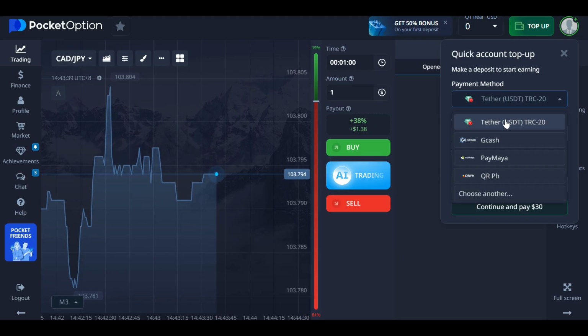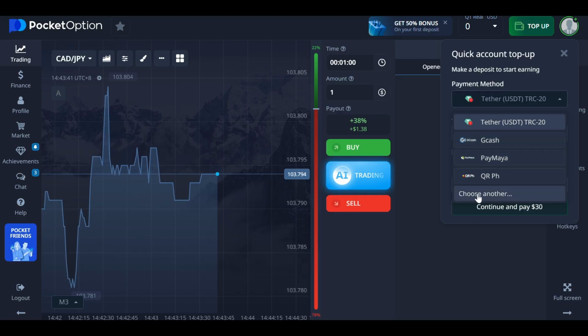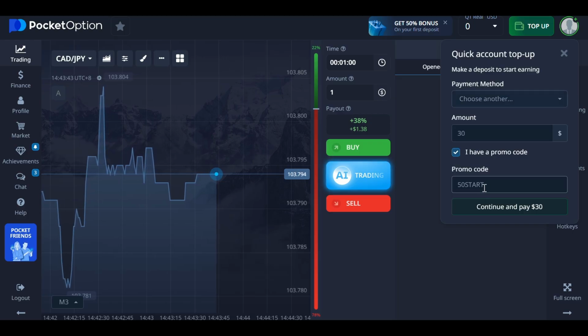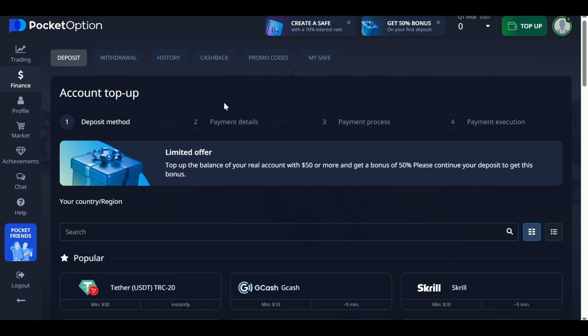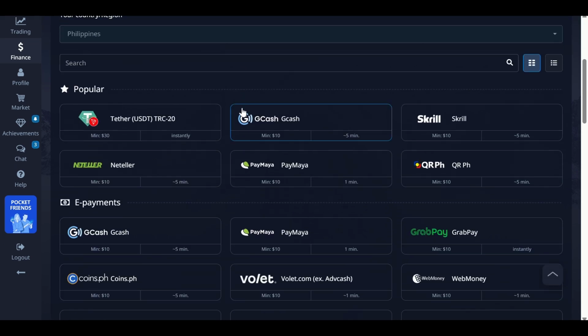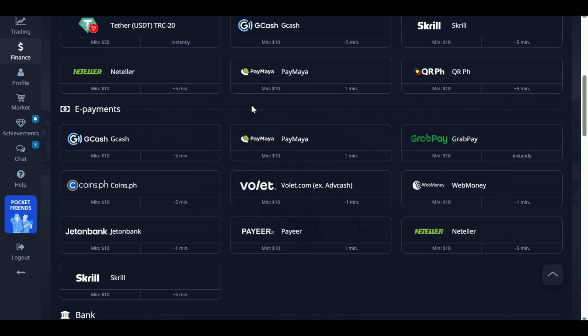Step 3. You'll see a payment method window. Click it and then scroll down to select Choose Another to view more options. Step 4. Scroll through the options. You'll see card and bank sections. These show available methods based on your region.